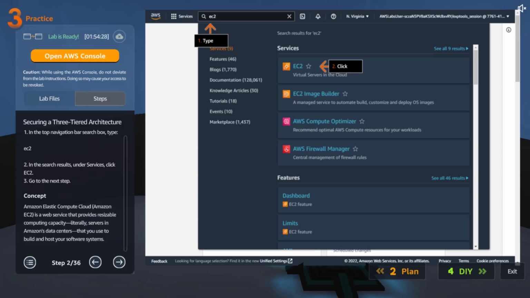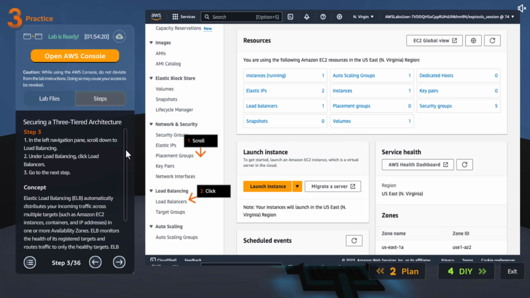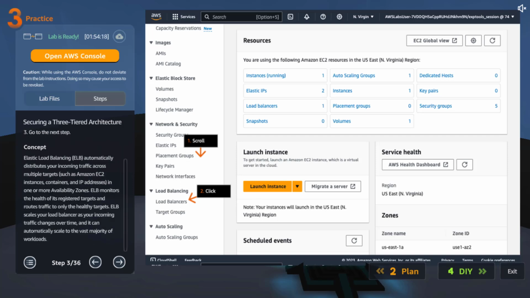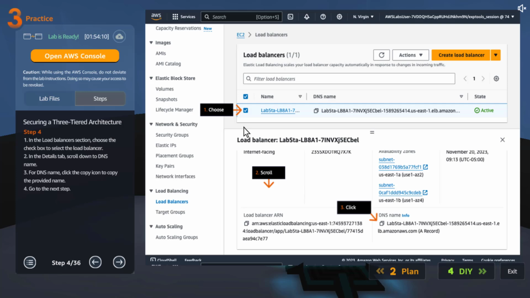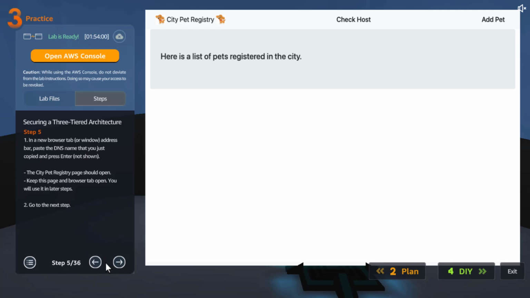So we are going to go to EC2. Pretty much everything we will be doing there, and then scroll and go to load balancers. Then click on the load balancer that is created, scroll, and copy the DNS name. When we open it, it opens a web portal, and here you can see a list of pets registered in the city.